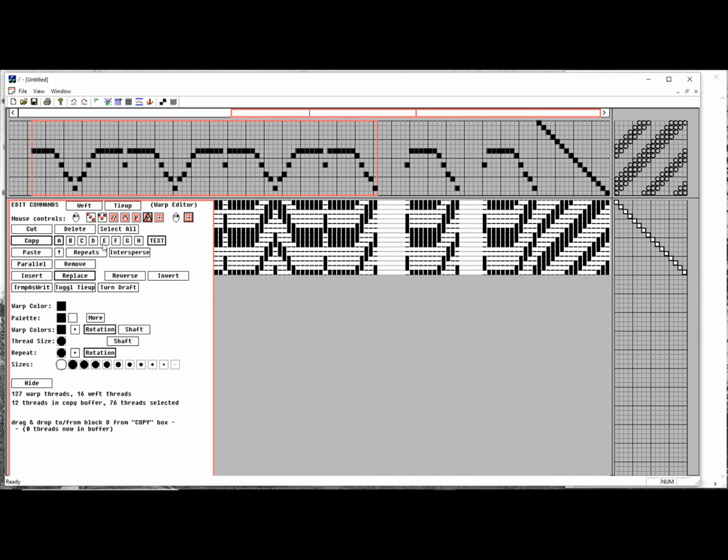I also have multiple memory locations I can copy things to. So if I want to take this block of threads and copy that into memory suite A, and then I take this little block, for example, I can copy it into memory suite B. Those two are now independent, with two different threads in the two different buffers. And I can then drag from there back into the copy buffer and paste it.